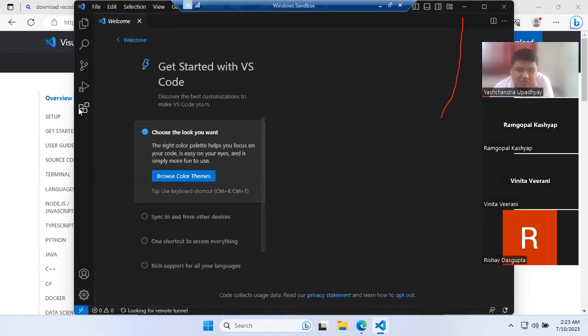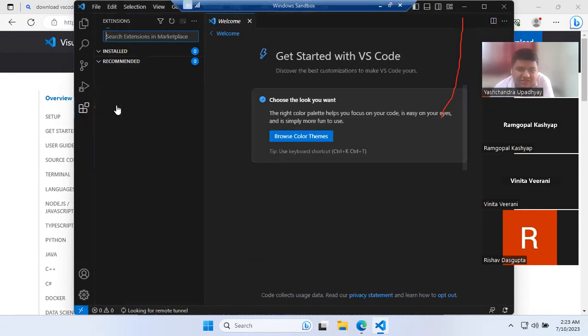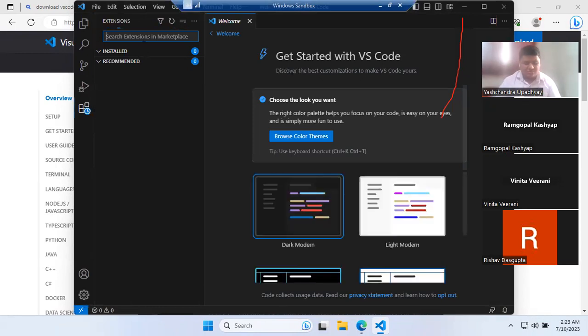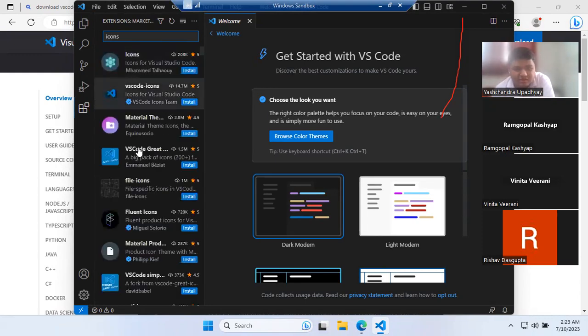Just go to this extension tab. And now I can just search for the icons that I had searched previously. Then I can just click on install and it will be done for you guys. So I hope the installation part is now done for VS Code, and you guys can just follow the same thing that I have done for the extension installation, right? So I will stop this.